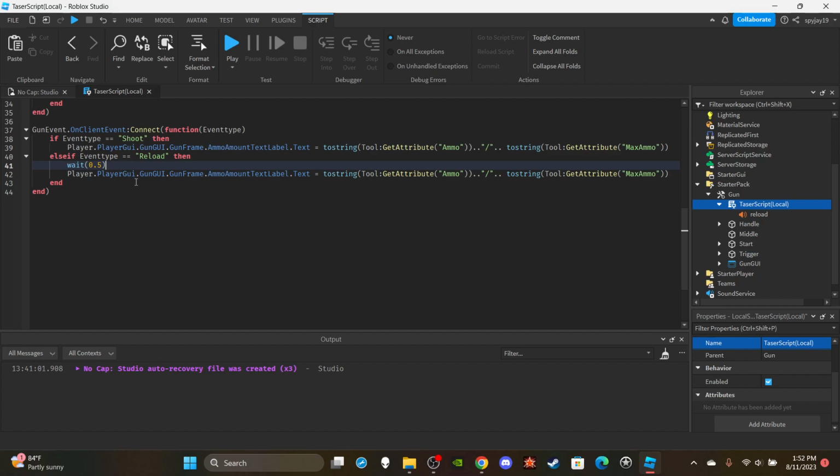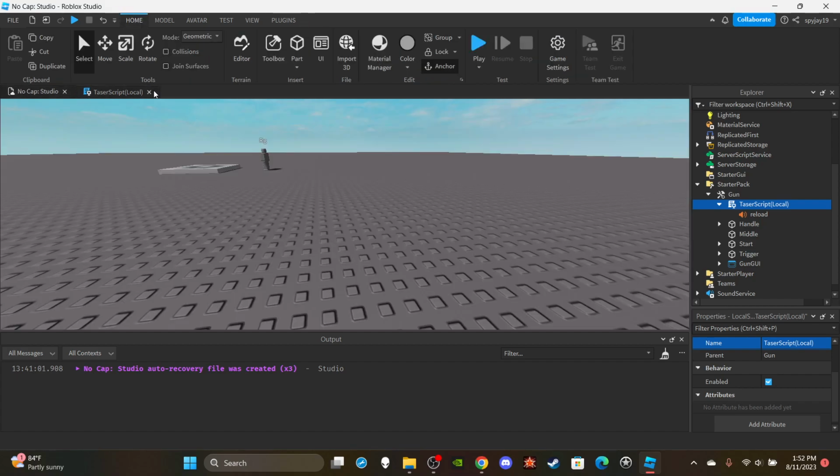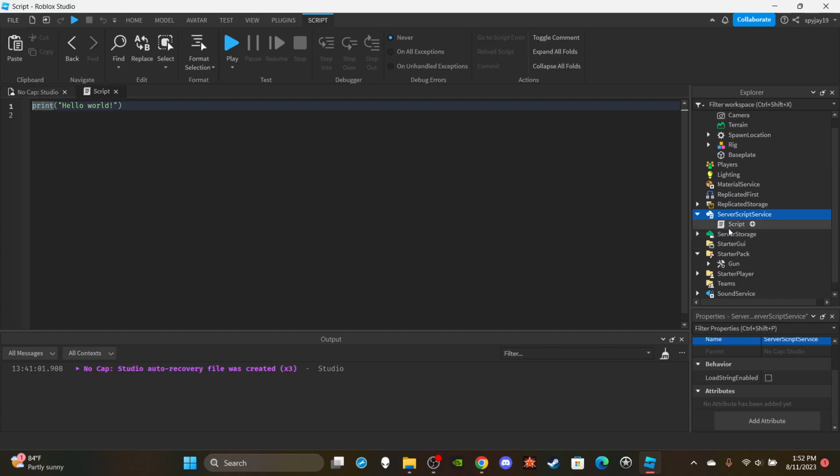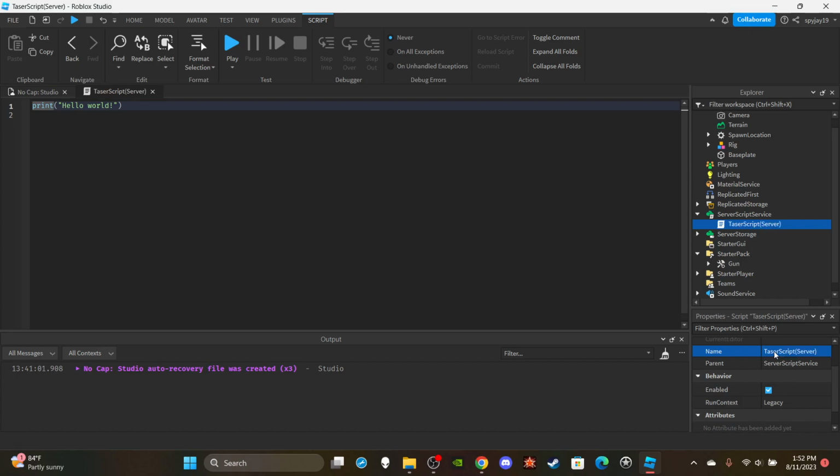So we are done on the local side. We can go ahead and close the script out, and we can get to the server side scripting. So let's head on over to server script service and insert a server script. You guys can name this Taser script, and in parentheses, we're going to put server. Then we're going to delete print hello world, and we're going to get into a couple variables.